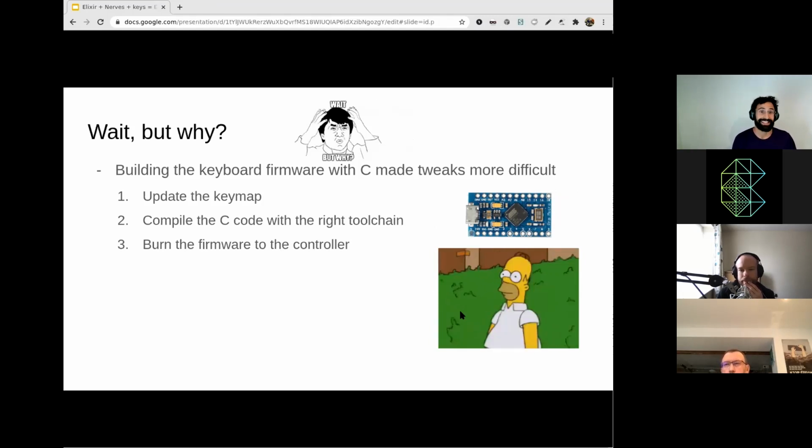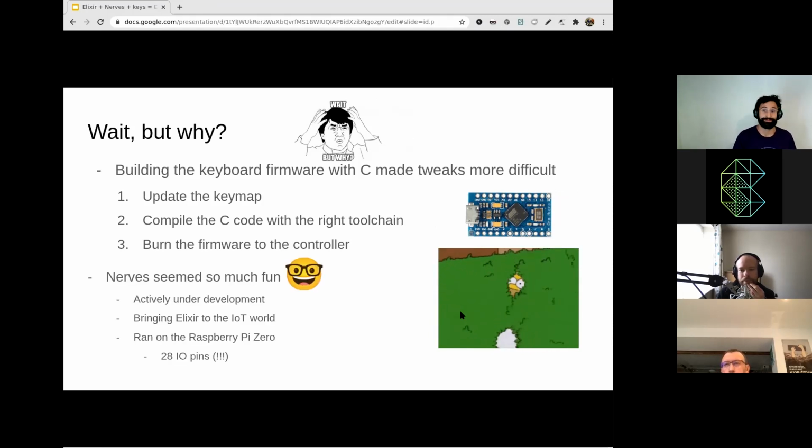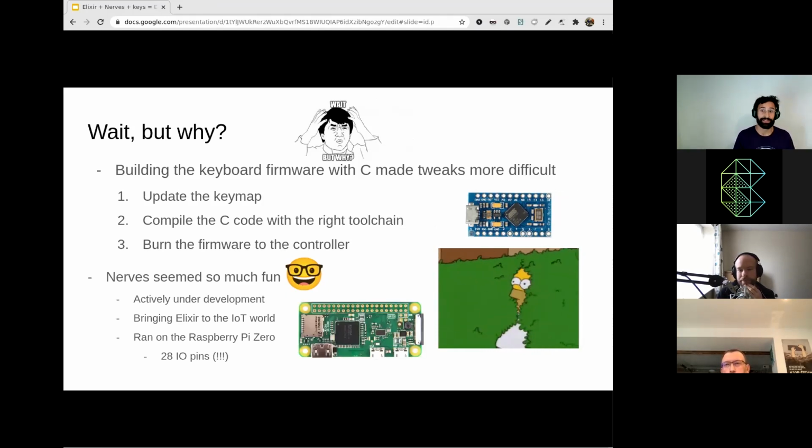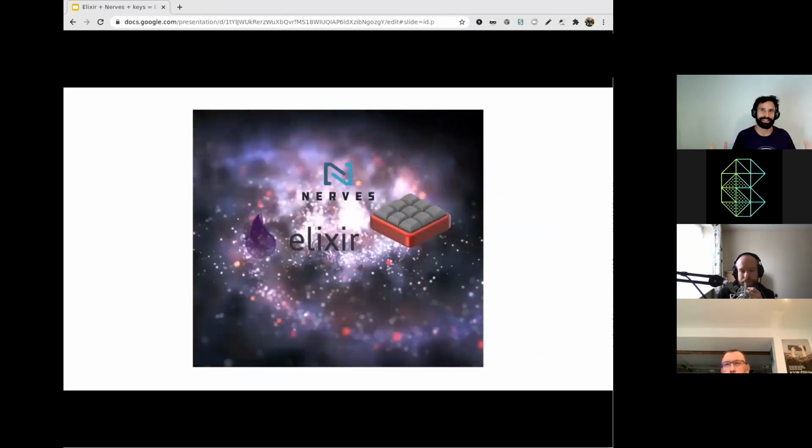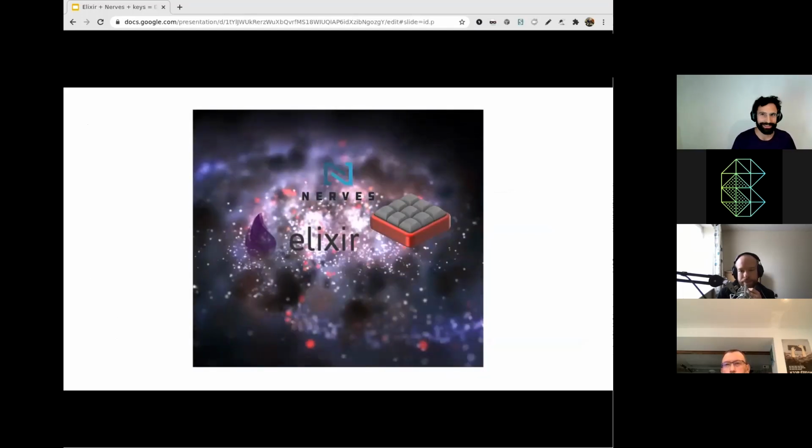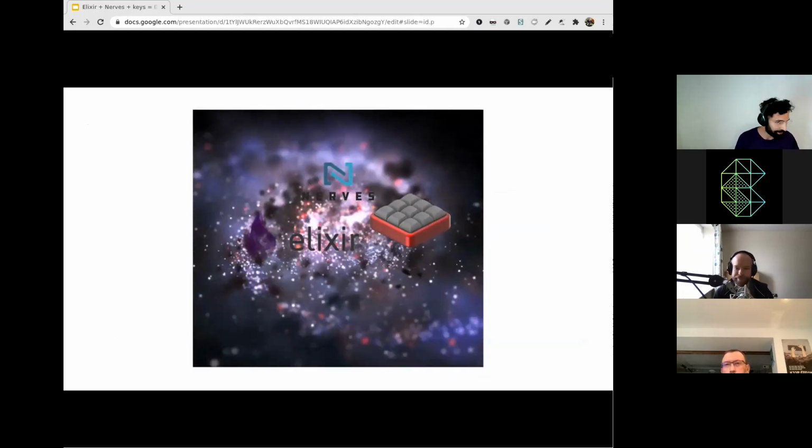Meanwhile, Nerves seemed so much fun. During the last ElixirConf in Prague, I felt firsthand the buzz around Nerves and how it brings the Elixir happiness to the embedded world. And around the same time, I also found that Nerves ran smoothly on a Pi Zero, and that the Pi Zero has enough I/O pins to build a keyboard matrix. All this felt like the universe was trying to tell me that it would be awesome to use Nerves for a keyboard.